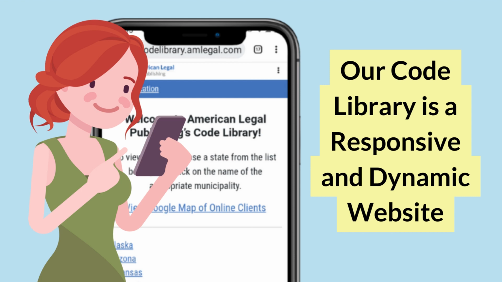The American Legal Publishing Code Library website is responsive and dynamic. That means the size and shape of the website changes to match the size and shape of your screen. The content on the website reacts to your request, and the team at American Legal can update the codes instantly.